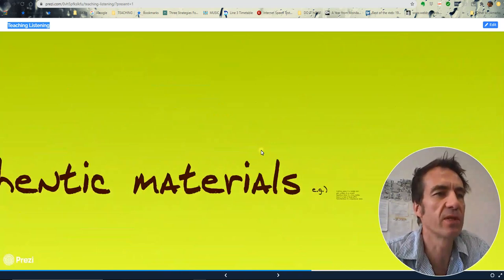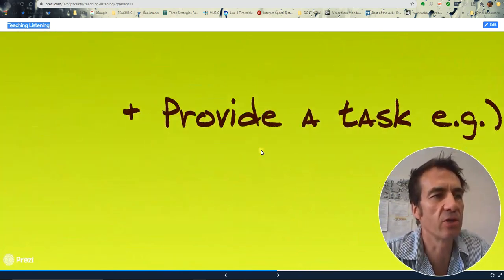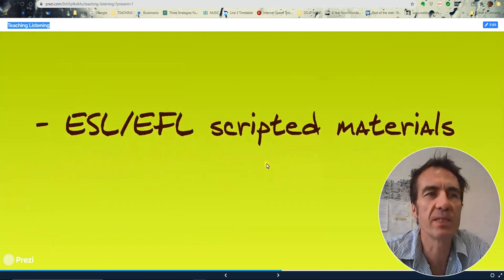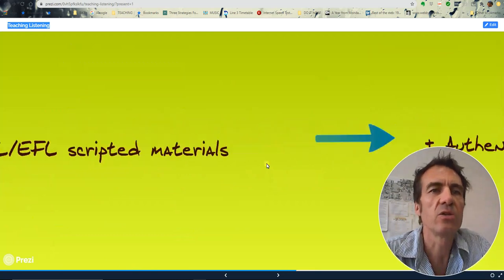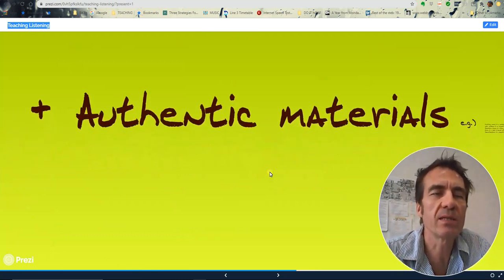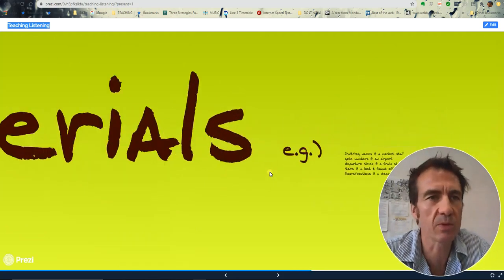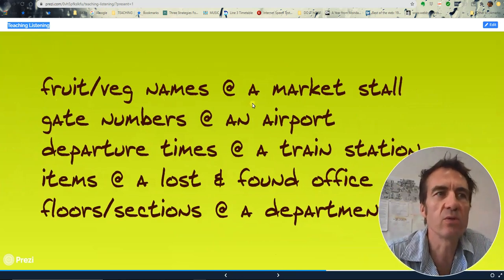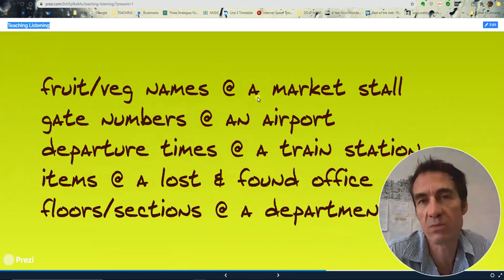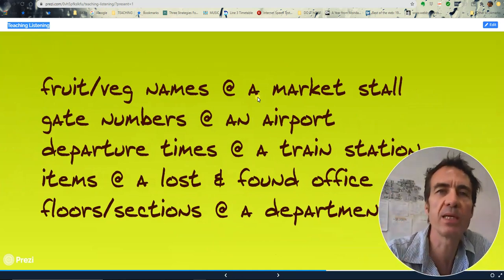Okay, I'm going to zip through this. Another thing you can use, instead of scripted materials, prepared especially for the classroom, is authentic materials, which means any English which you haven't simplified or adapted especially for the classroom. That could be, well, I've got examples here. It could be, for you, fruit and vegetable names. So you show them a market stall with all the names of the fruit, and they have to tell you what the names are. Now, we're talking listening. So instead of reading, they'd be listening to them.